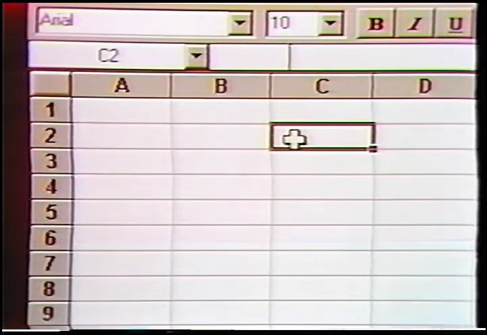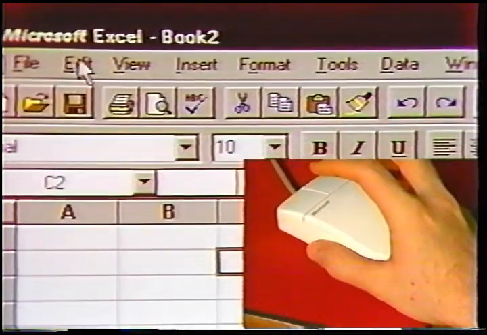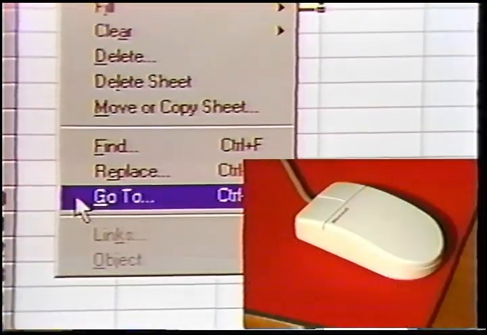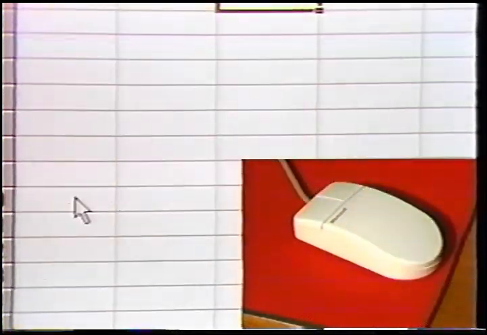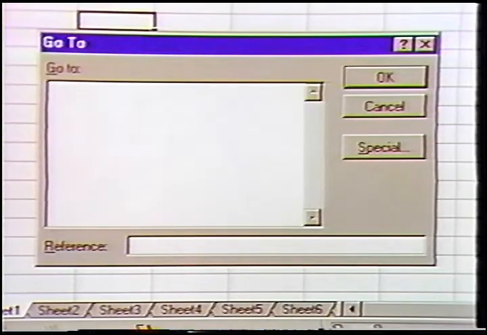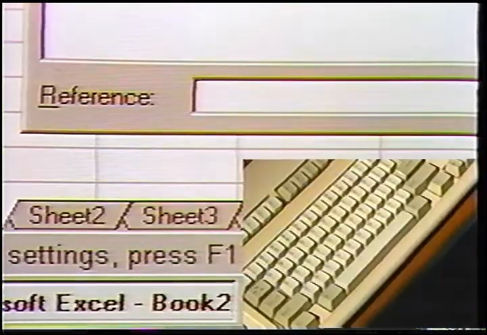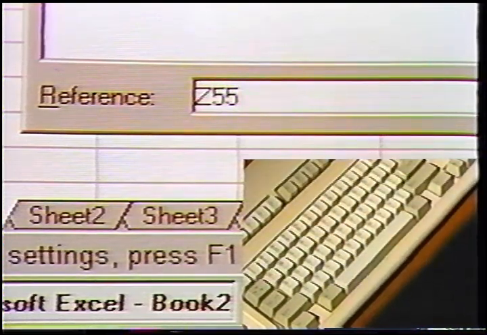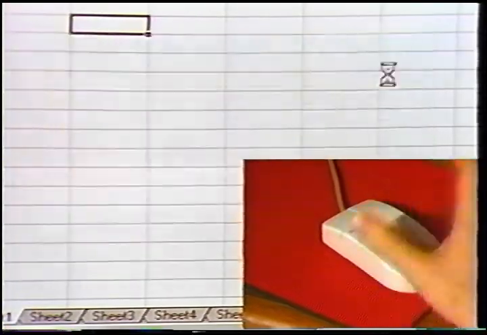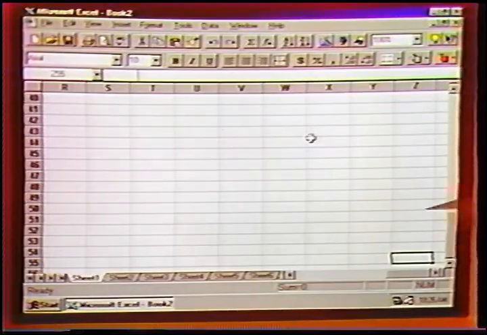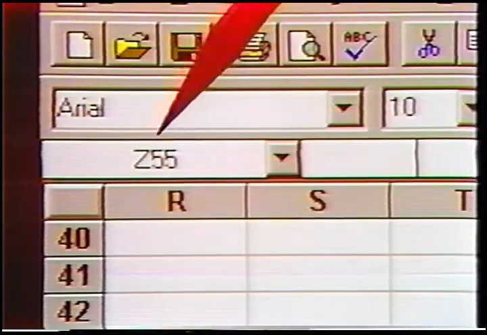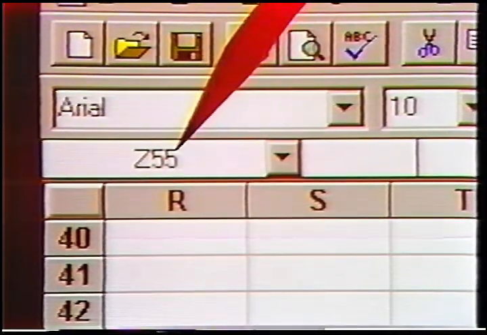You can also move to a specific cell using a command called Go To, which is found in the Edit menu. Click on the Edit menu with the left mouse button, then down here in the menu, click on Go To. After the Go To dialog box opens, you can type in the cell address in the reference box. Let's find cell Z55. Once the address has been typed in, click OK. Now, in the lower right corner, we see the program has found cell Z55, and its address appears here, just above the upper left corner of the cell area.